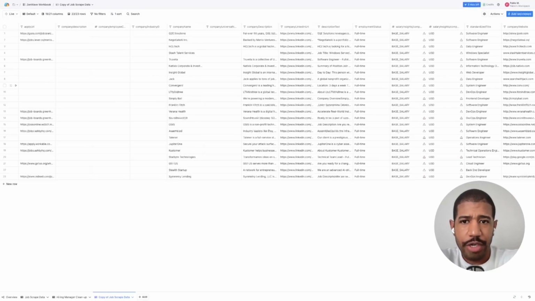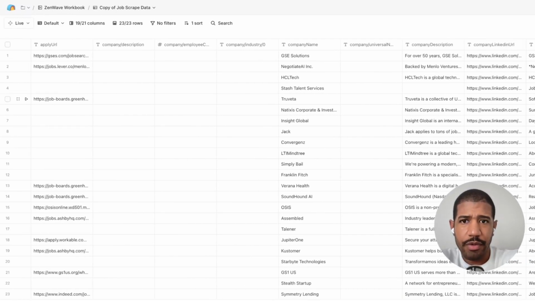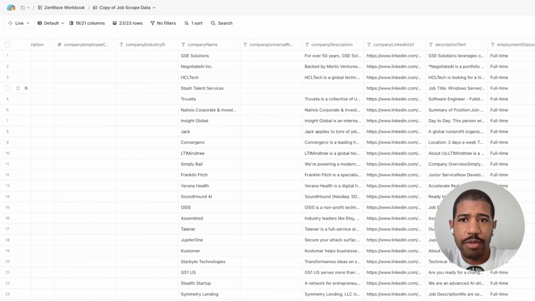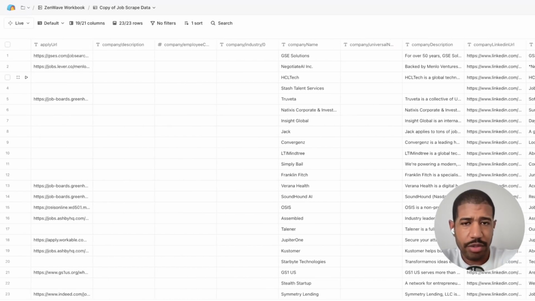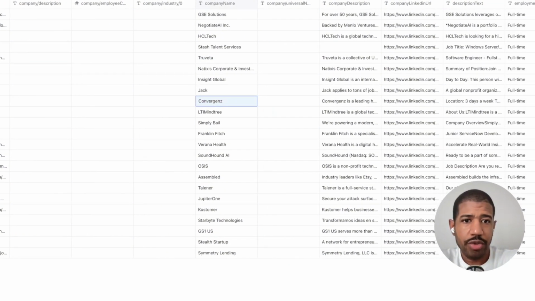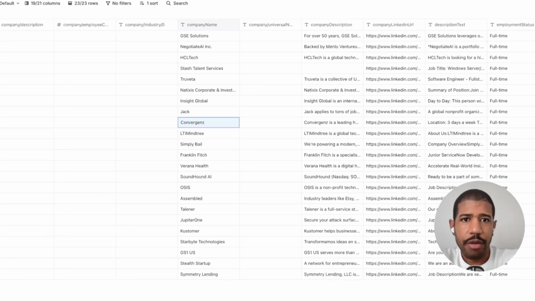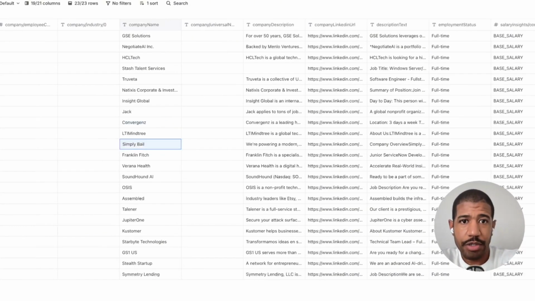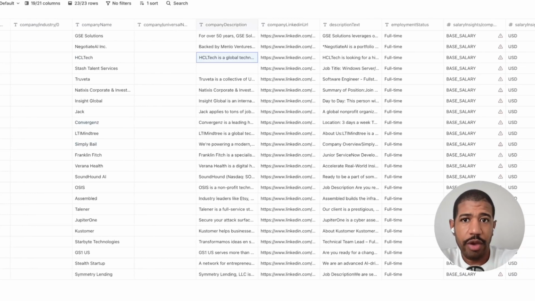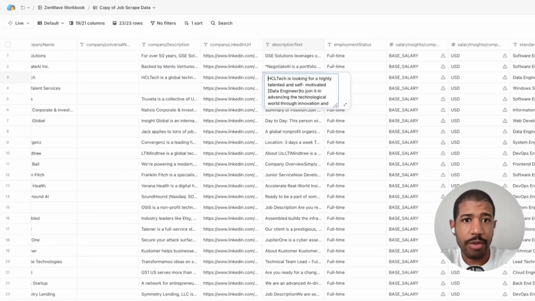So these are all the jobs that I scraped. Okay. So as you can see, these are the columns that were imported, right? Not every column has data, which is totally fine. So you have the company name. Again, these are all from LinkedIn. You can look each one of these up on LinkedIn and you'll find the job. So you have the company name, you have the company description, so the description of the company. You have the company LinkedIn URL, then you have the job position description, the job description.